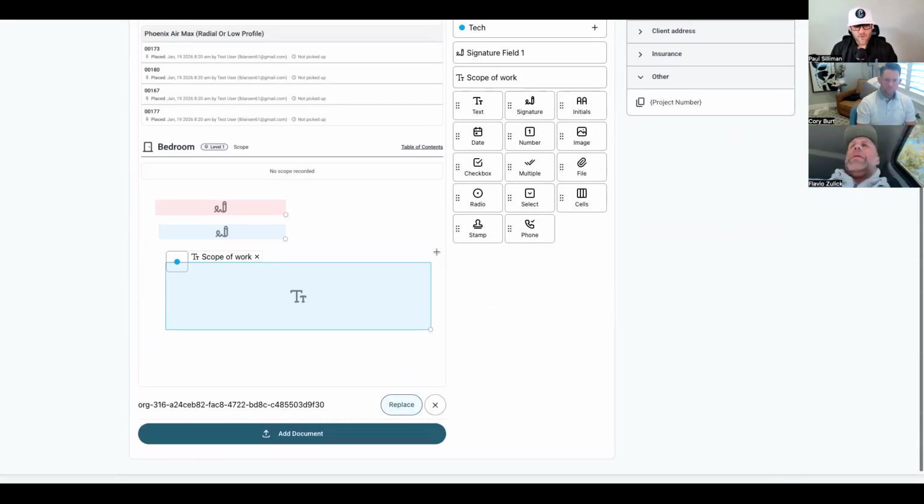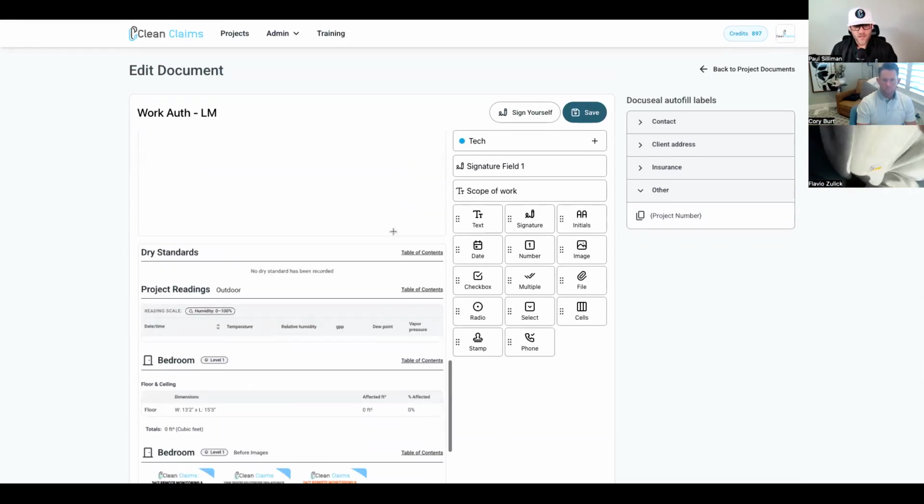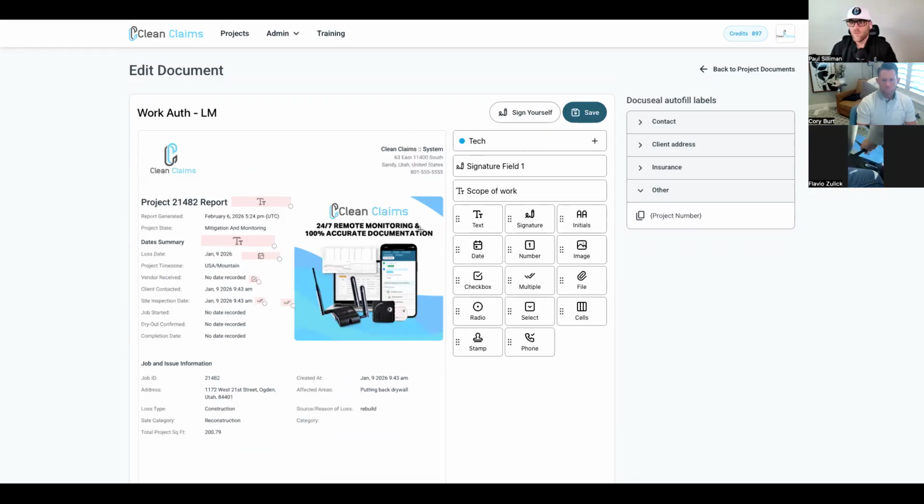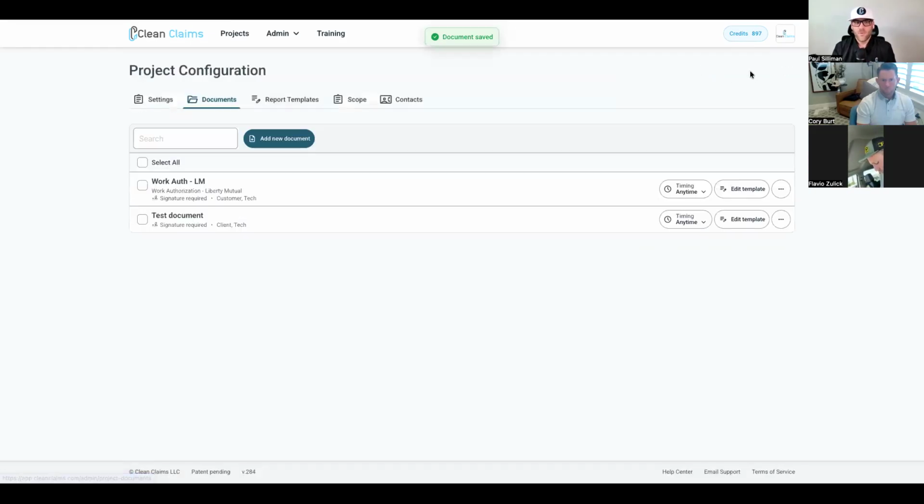So once you get this information in, it gives you the ability to come in, say, okay, this is now what we want it to be. I simply hit save, and then we can hit back to project documents. And now you can see our two documents we have directly within Clean Claims. Now, let's say we've added one in and we need to make a change to it. We can always come in at any point in time.